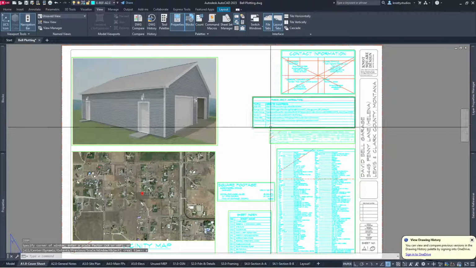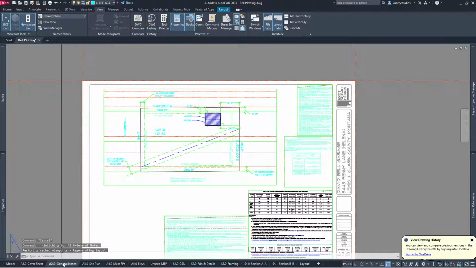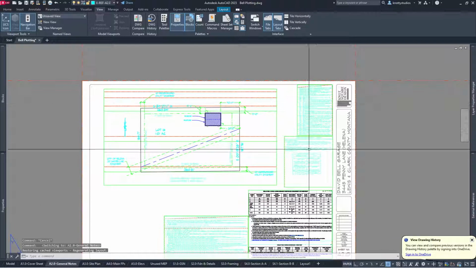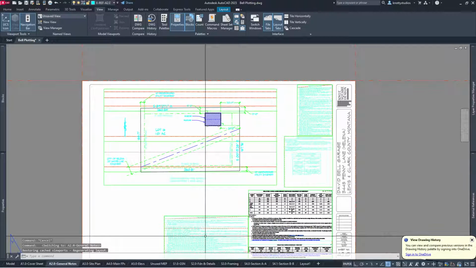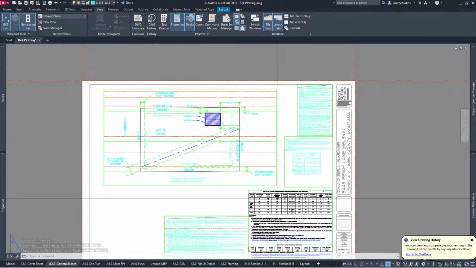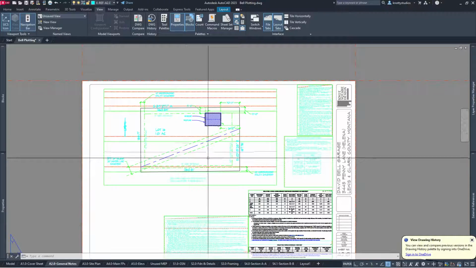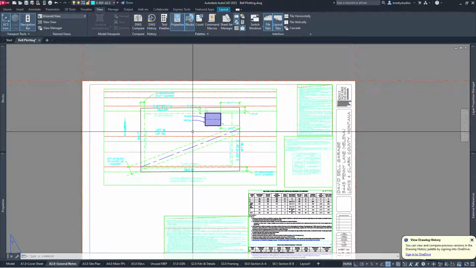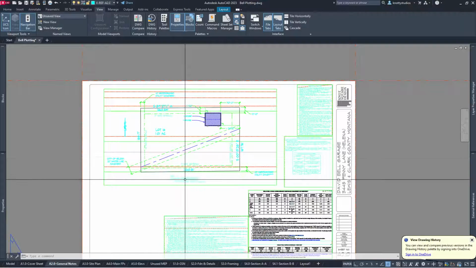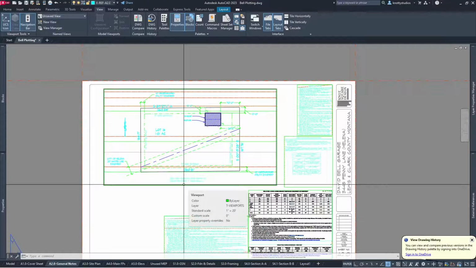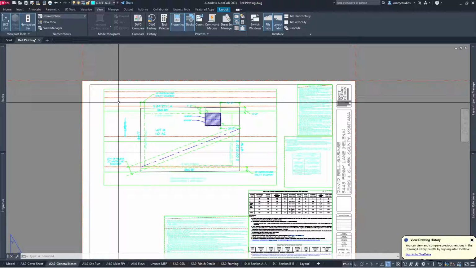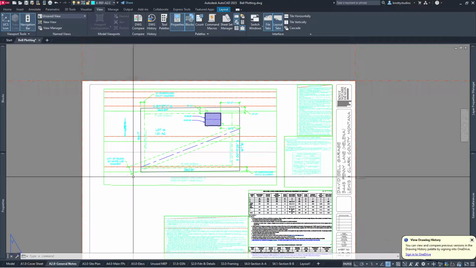So then you've got the general notes, which I've been reducing the number of, because it's just a garage. This is usually a whole sheet of notes. And then I'm bringing in the site plan to a specific scale. And these are viewports. So this is actually a view, a window, that's set to a scale.